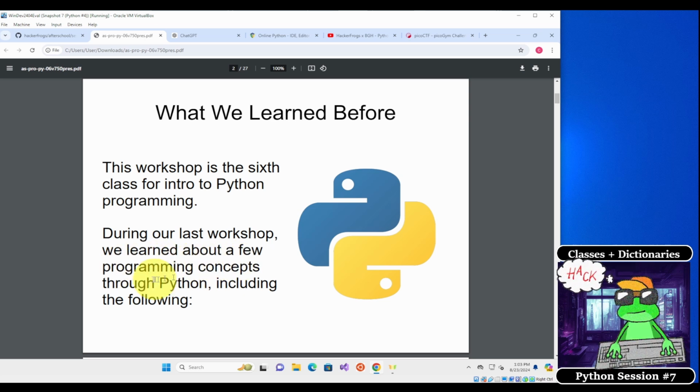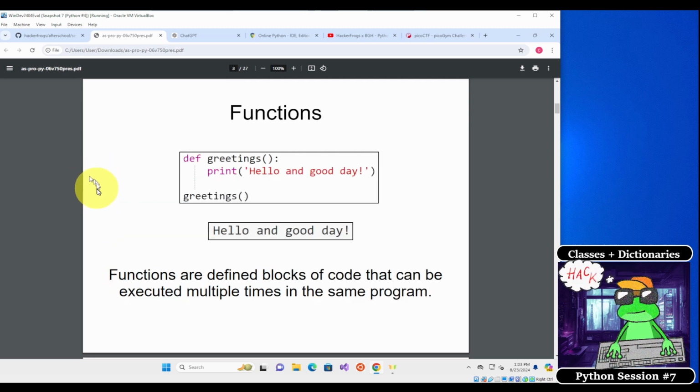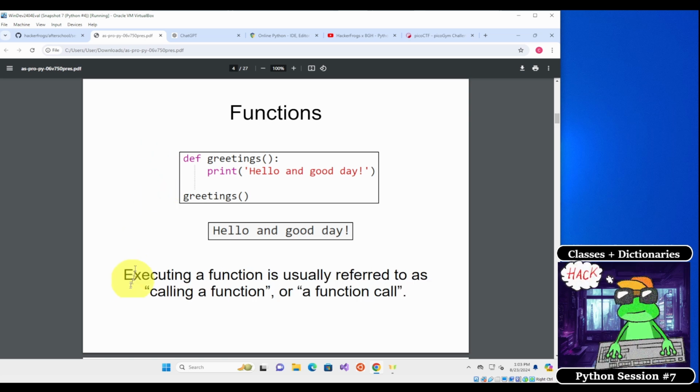During our last workshop, we learned about a few programming concepts through Python, including functions. Functions are defined blocks of code that can be executed multiple times in the same program. Here we have a function that prints hello and good day. When we run the function, called a function call, what's printed out is exactly the instructions inside of the function. Executing a function is usually just referred to as calling a function or a function call.